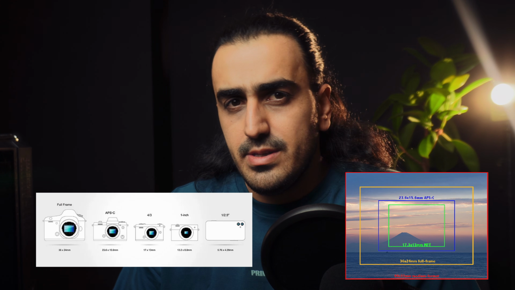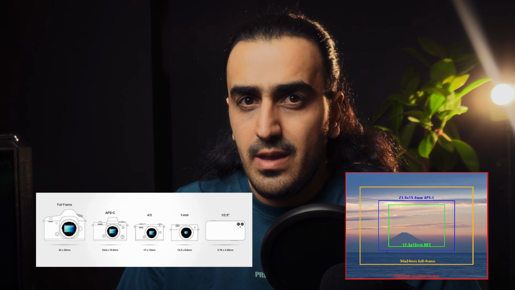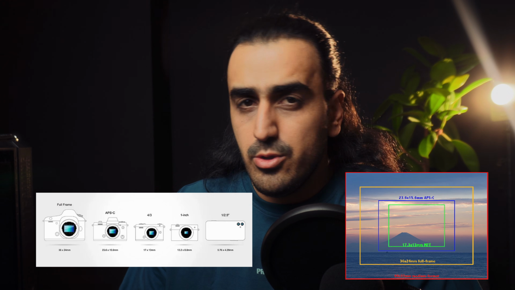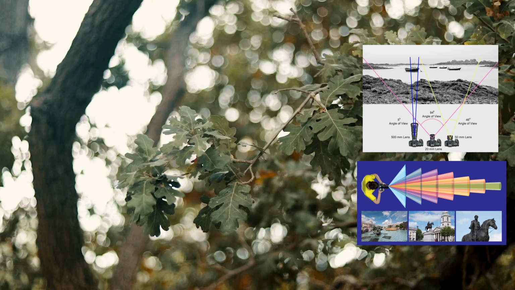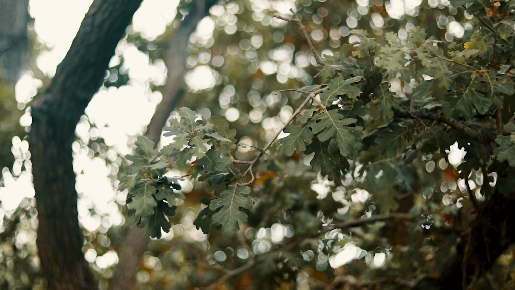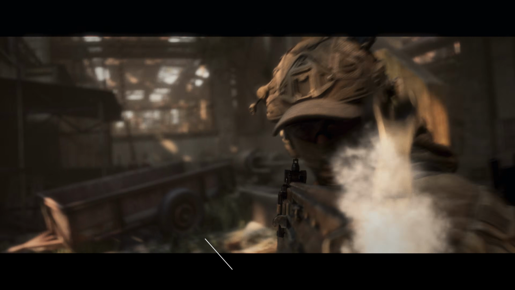Now, why is this important? The size you set here, the sensor width and height, mimics a real-world cinema camera and fundamentally dictates the look of your shot. The sensor size in relation to your focal length determines your field of view and how much depth of field or bokeh you get. Larger sensors like the ones used in high-end cinema give you a wider view and shallower depth of field, which means more of that beautiful, creamy background blur.